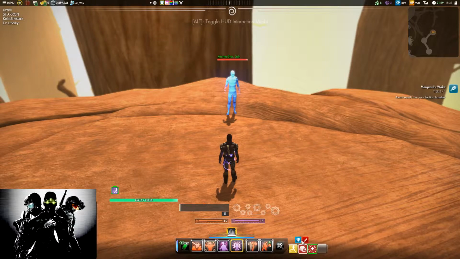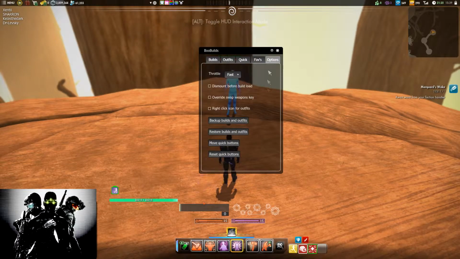Now to position the buttons here, you go into Bool Builds, Options, and you click on Move Click Buttons, and then you can move it on your screen wherever you want. And that's pretty much it.